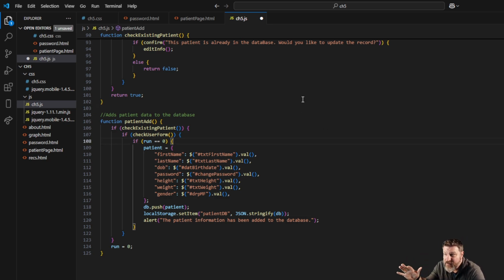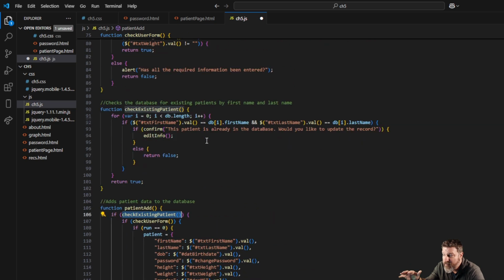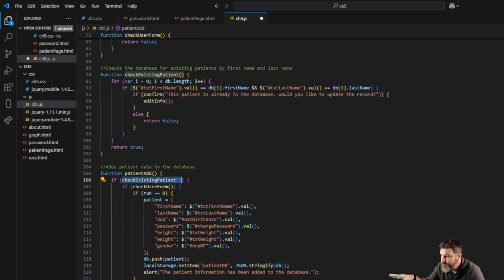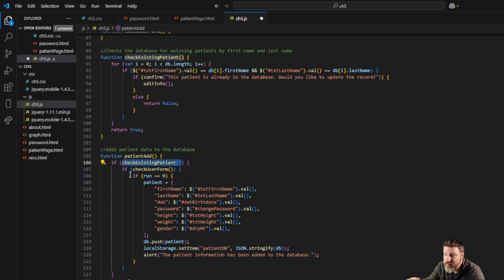So to add the patient to the database, the first thing we want to do is call that check existing patient function that we just wrote, right? So when we click the add button, it's going to try to add the patient. If the patient already exists, because it's going to run the check existing patient function to see if it exists. If they exist, remember this function will fire off and it'll say, hey, do you want to edit it? And we'll call another function to edit it. Otherwise, it's going to continue, and then it's going to check the user form.